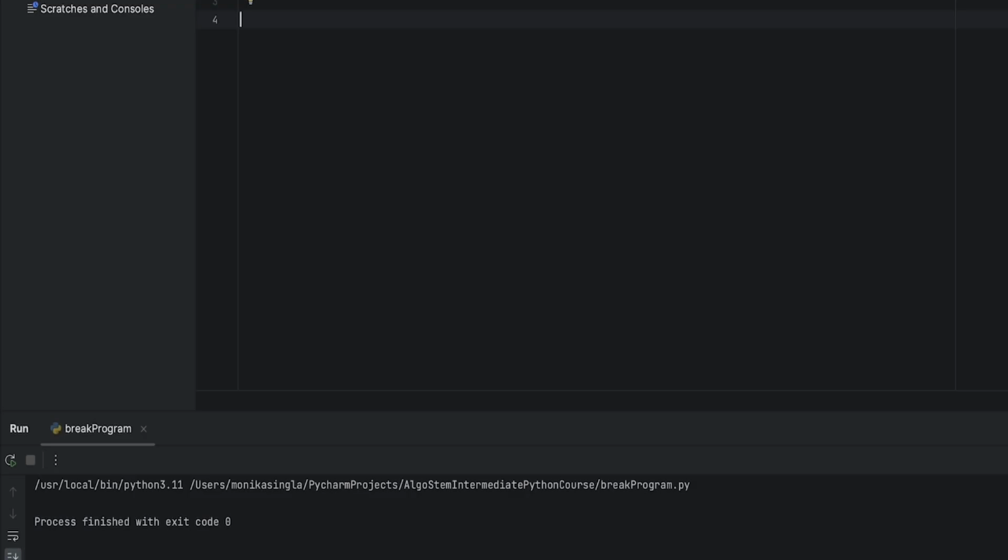Let's understand this with an example. Suppose I want to create a program where, given a list, we check whether a specific element is present in that list or not. Let's say our list looks like this. Now, we want to check whether the element pens is in our list.